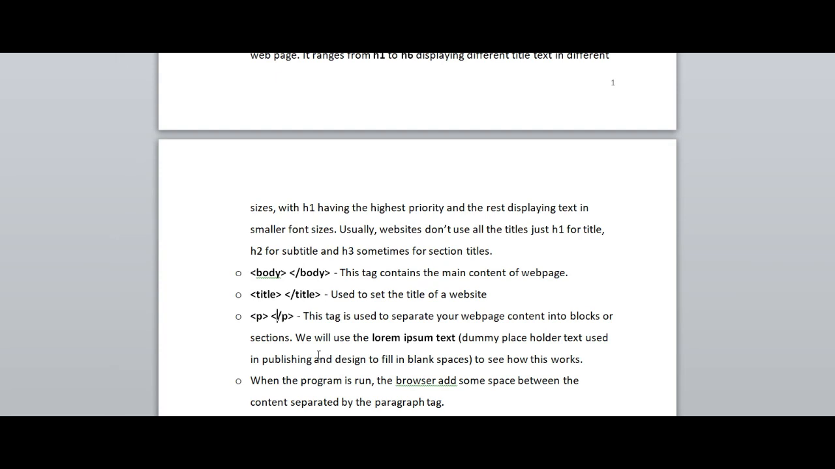Now we also have the paragraph tag. This tag is used to separate your web page content into blocks or sections. You will use the lorem ipsum text. What is the lorem ipsum text? It's a set of dummy placeholder text used in publishing and design to fill in blank spaces to see how it works. What does that mean? Now, let me explain the lorem ipsum text. It's a set of dummy text.